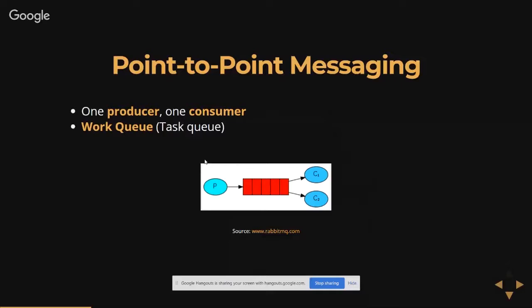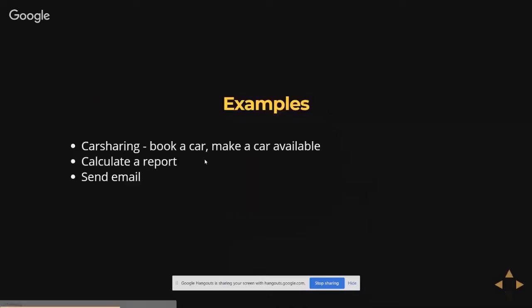In the headers, you have various information similar to the HTTP protocol, even though you get a different set of headers. Of course, you might get some content type or some expiration. Maybe some of the messages are not interesting anymore if they are not processed quickly, or within a few days. So that's the point-to-point. The examples I already told you about.